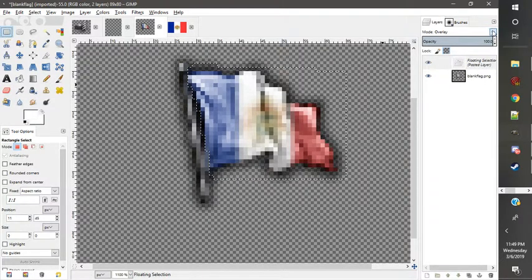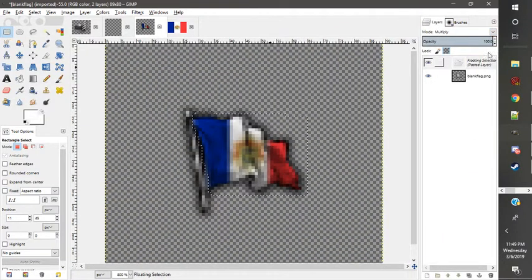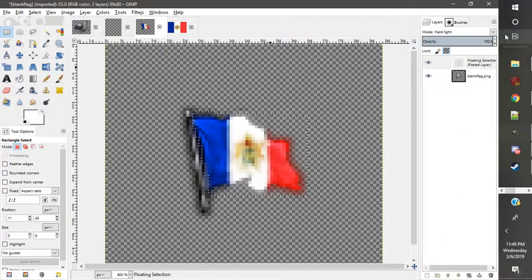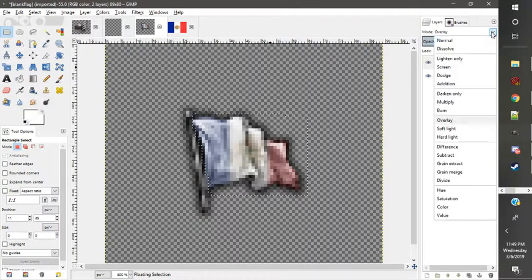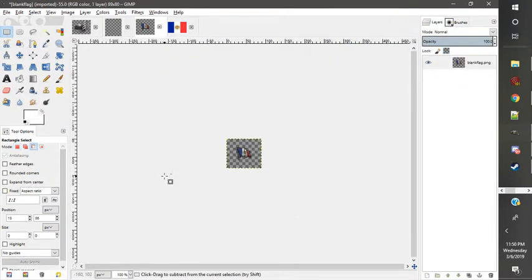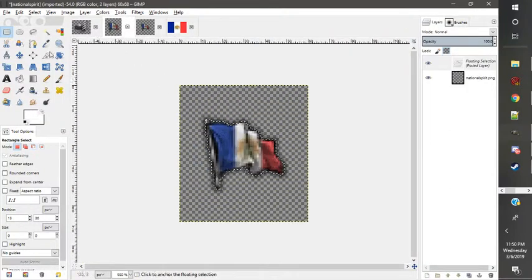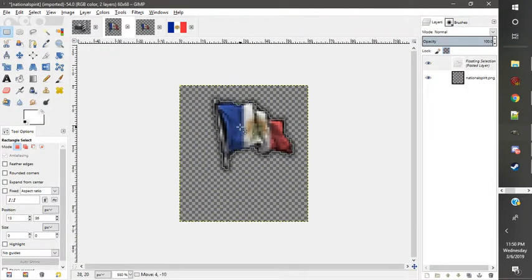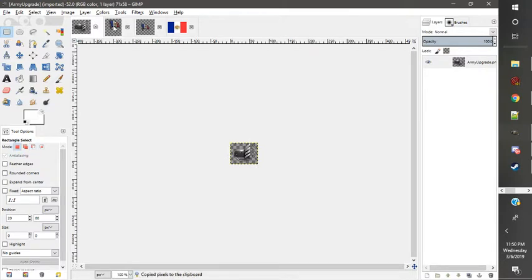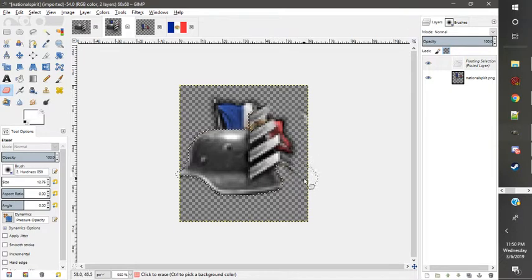So maybe this actually looks way better. You can just change the modes however you want. I'll just keep on. This one looks good. There. And you can lower the opacities, etc. And you'll just copy and paste this in and get this. Just get rid of these arrows, you don't need them.